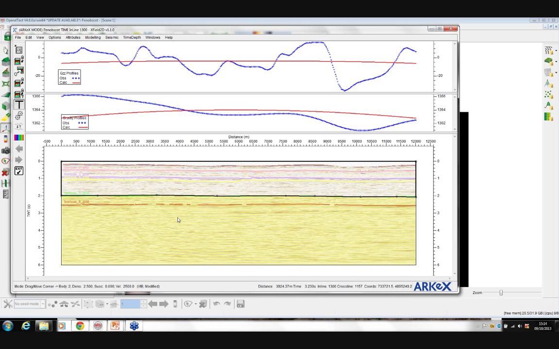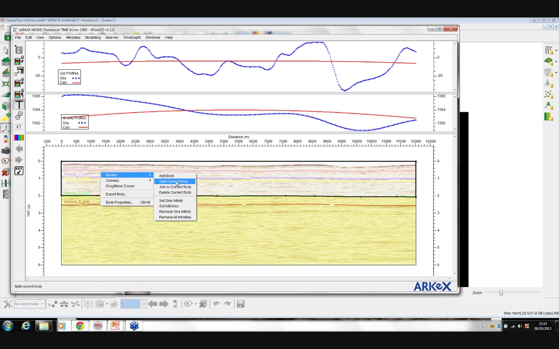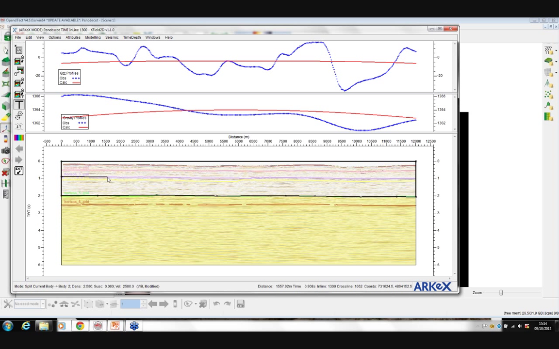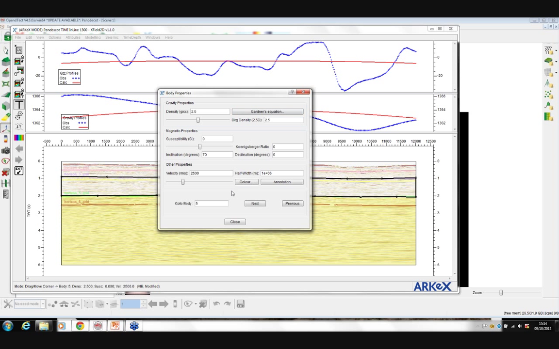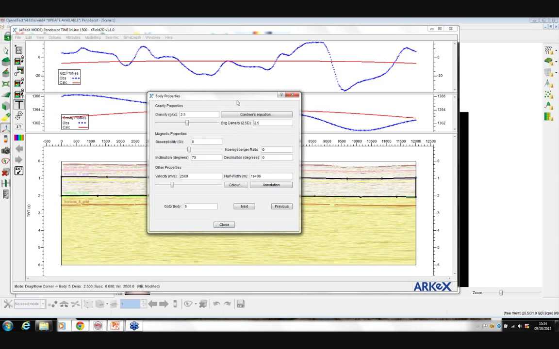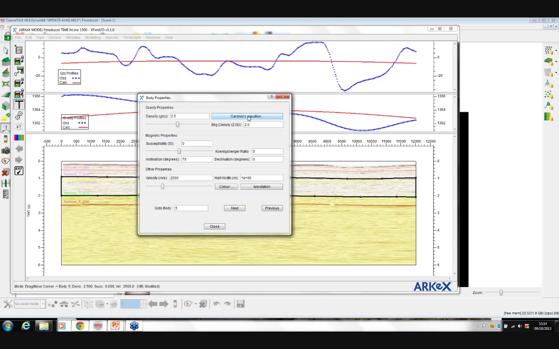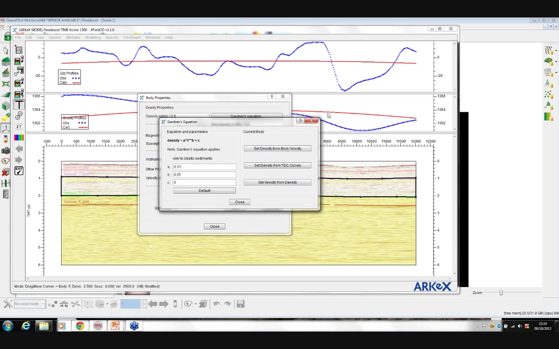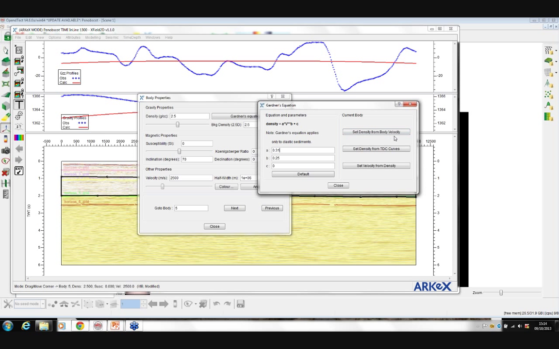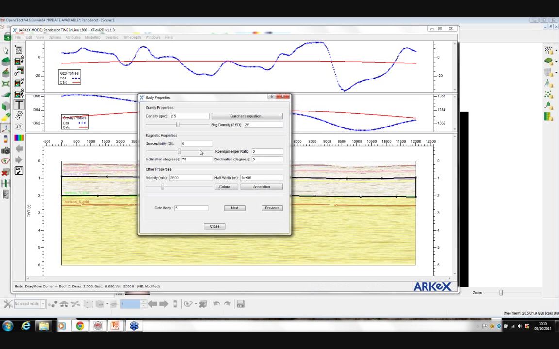So now we have two bodies created in our model, and again if I wanted to split this down, I would right mouse click, go to Bodies and Split current body. I can choose to follow another seismic horizon in this instance, and when you complete your body, the body properties window will again appear. If you don't know all the information, you can use Gardner's equation to help you assign properties to different bodies. So if you know your density, you can use this to set your velocity and vice versa. For magnetic modelling, you can also put in the properties of magnetic susceptibility, as we discussed earlier.